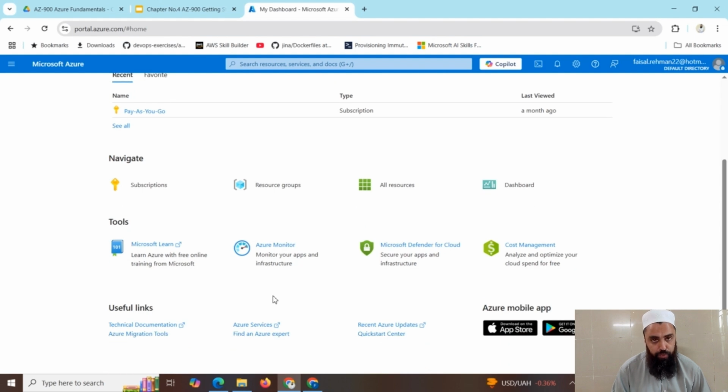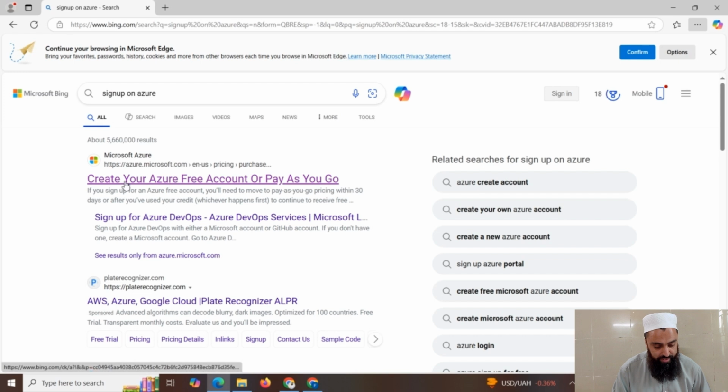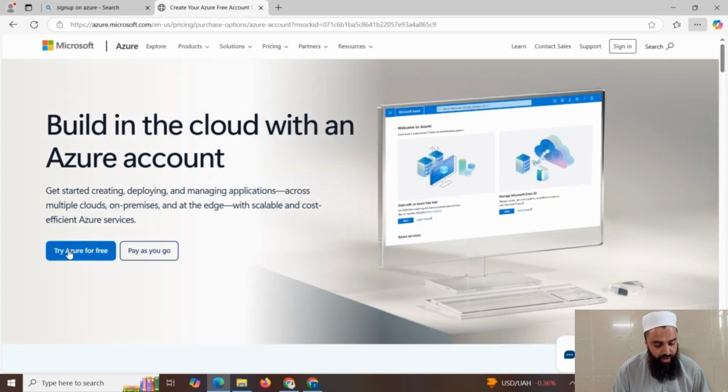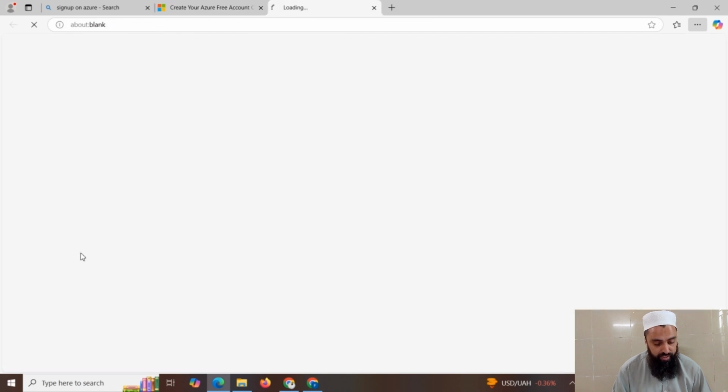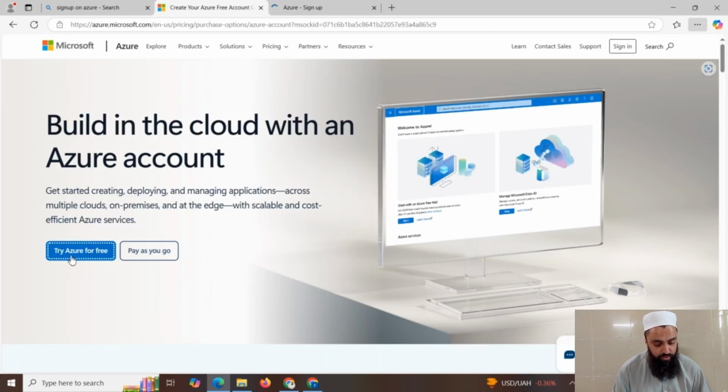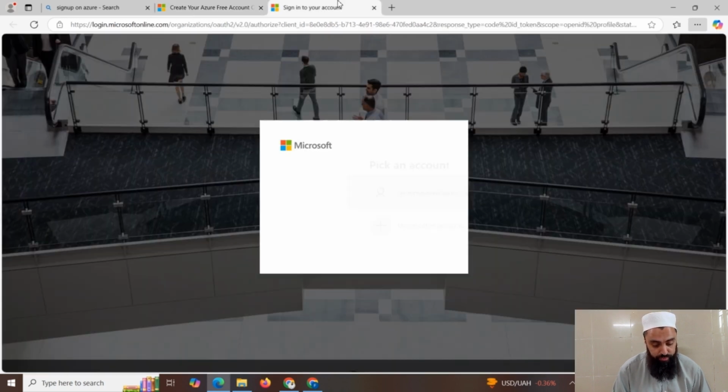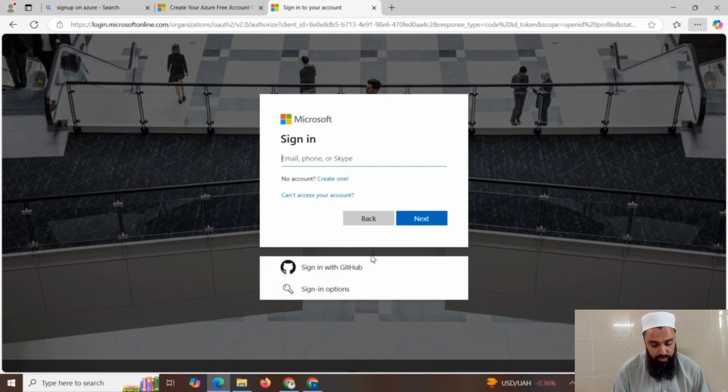And by the way, if you want to sign up for a free account, we can see there is a link, create your Azure free account or pay as you go. So I will click on it and it will redirect me to the try Azure for free page. And if I click on try Azure for free, after all, we are going to try it for free. So I can use any other account and I can click on create one.